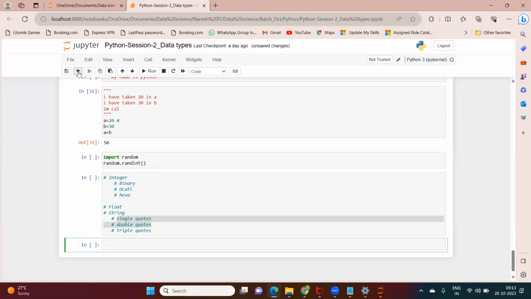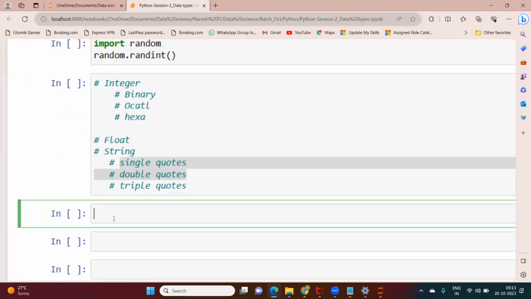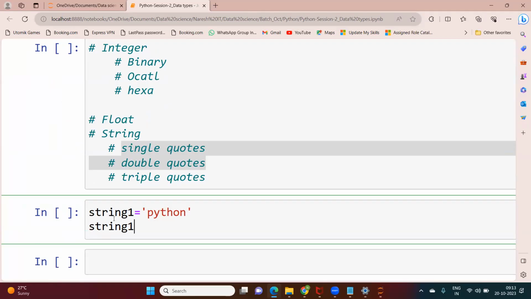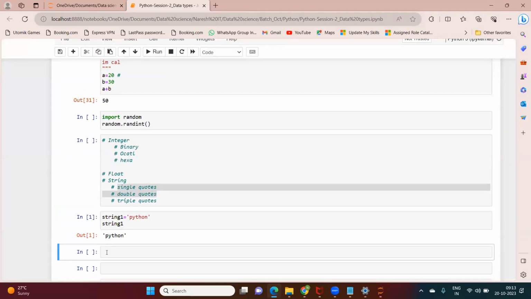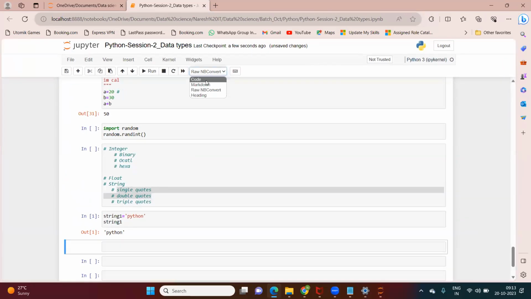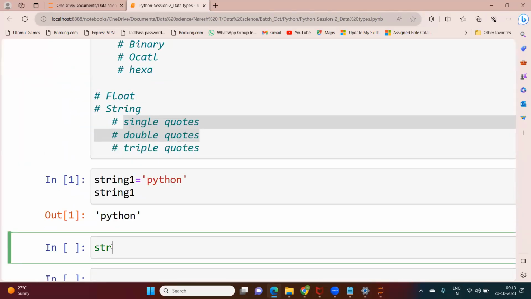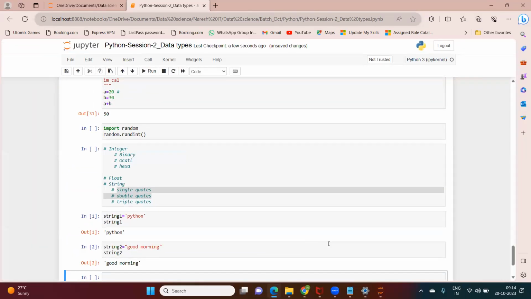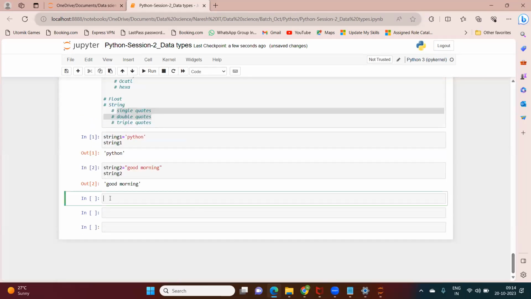Suppose you see here, string 1 equal to 'Python'. What is the answer for string 1? Python. String 2 is equal to double quote, suppose "good morning", and the same thing, string 2 also will work. So in strings we initialize only with single quotes and double quotes.